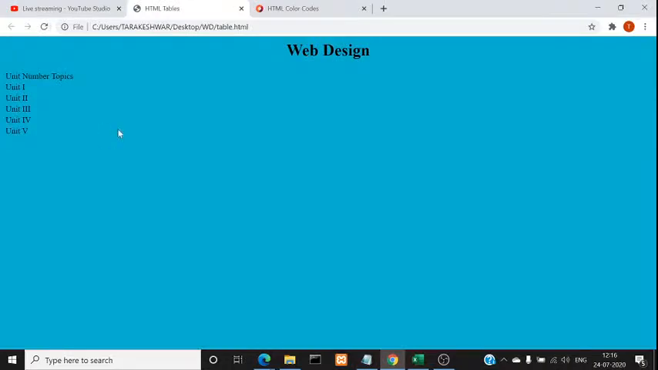See, a table is created and the table is aligned to the left, but you are not able to find the borders of this table. So generally when a table is created, table will have a border, right? By default, that border will not be visible. If you want that border to be visible, then you have to use some attribute in the table tag.